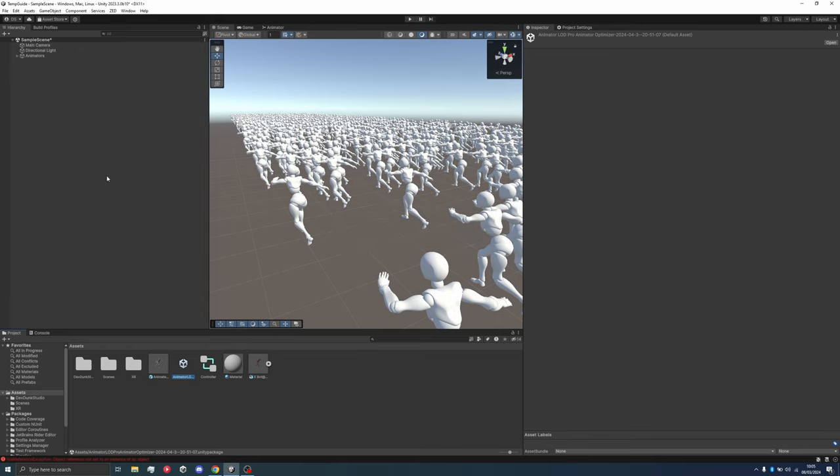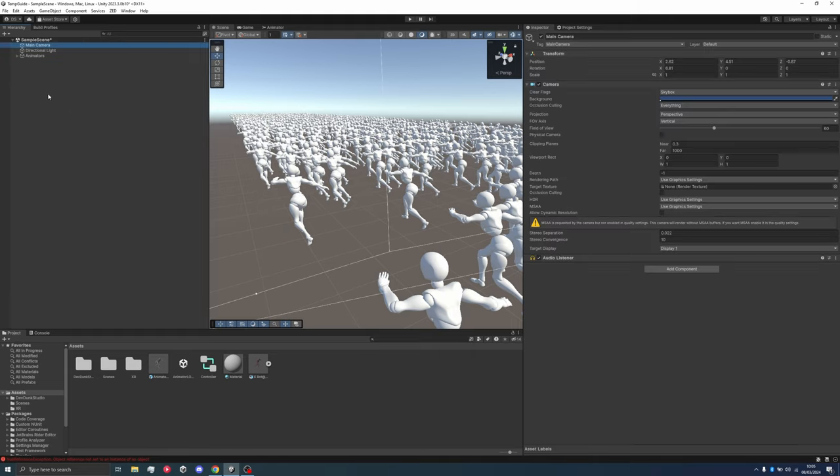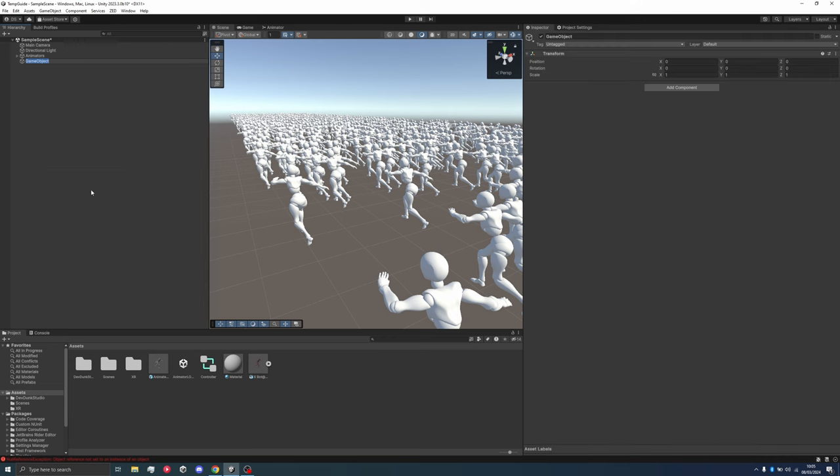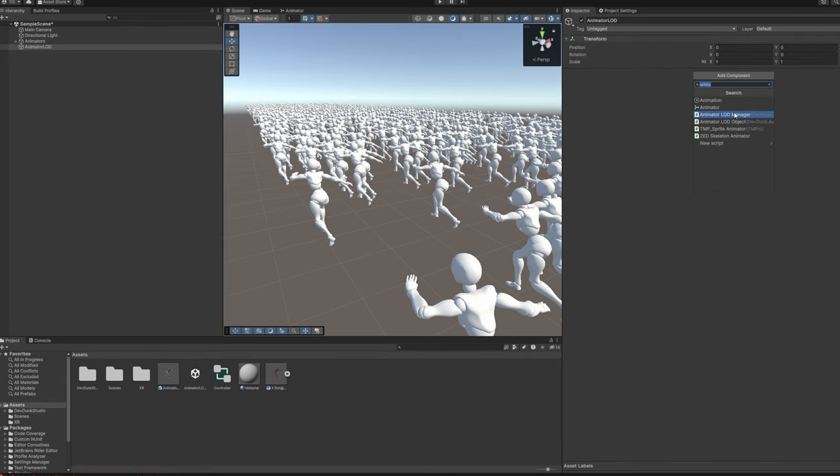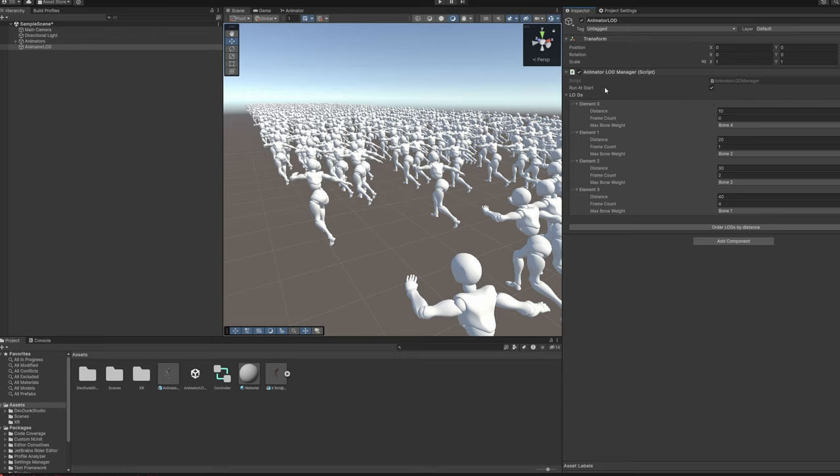So once everything is added, in your scene you need to add the animator LOD manager somewhere. It doesn't really matter where, it could even be on your main camera. For me, I'm just going to make an empty object. And this is something which is just going to be stationary and it has the manager. On the manager, you can select this to run at start. If you disable this, you need to start it via your own script. So you can toggle this basically however you want in your project.